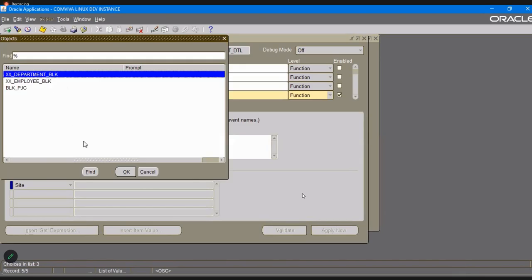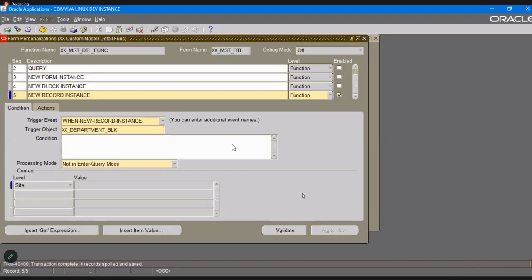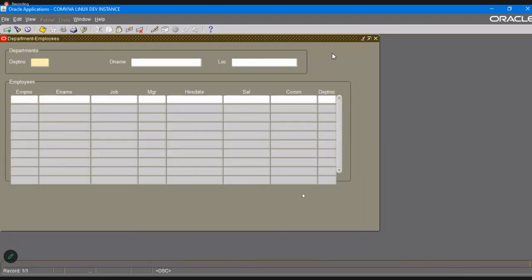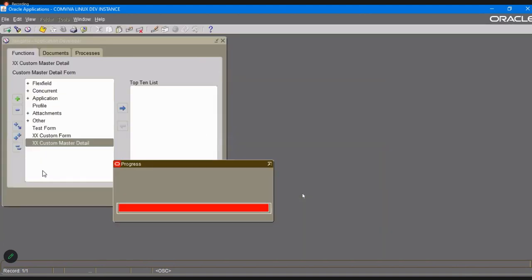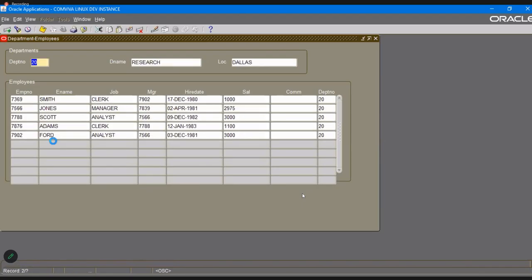So when new record instance, another trigger is there. I want the trigger to fire, and it is mandatory. While using new record instance, I need to provide the block name as well. So let me check how it fires the flow.